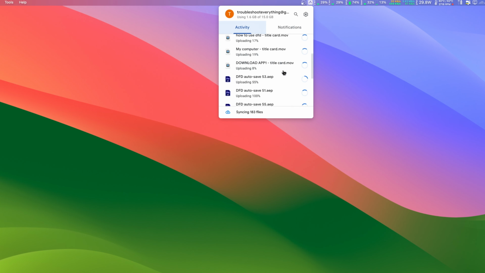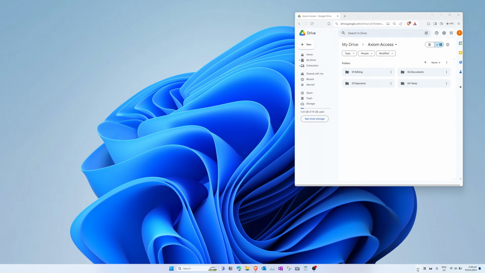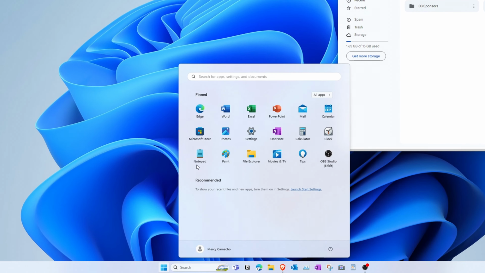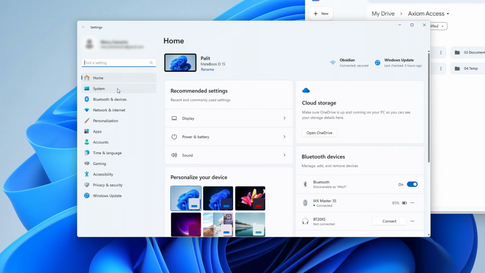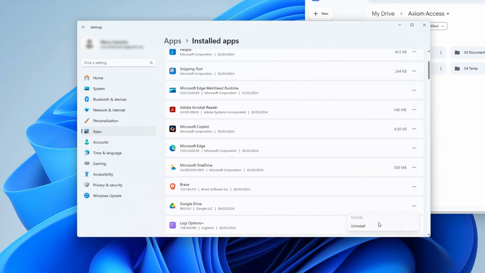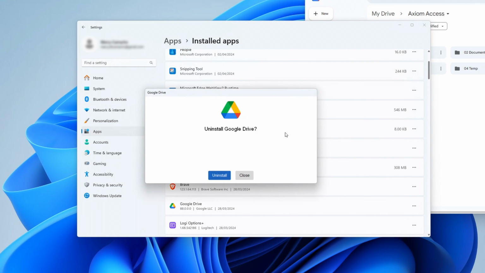To uninstall Google Drive on your Windows PC, first you need to quit the app in the background. After that, click on the Start menu, and select the Settings icon. Go to Installed Apps. Search for Google Drive, select it, then click Uninstall. A confirmation window might appear. Just click Uninstall again to proceed.